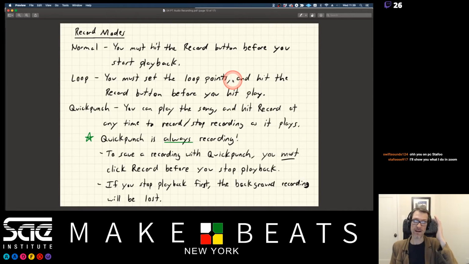Okay, so now let's finally get to record modes. We've got some ideas, we want to record them down. We have 3 real record modes in Pro Tools. There's actually 4 record modes, but we got 3 real ones. We've got normal, loop, and quick punch. In normal mode, you must hit the record button before you start playback. It's super annoying, but that's how you have to do it. It's very different from Logic and Ableton Live. You gotta make sure you hit that record button before you start playback. You can't start playback and then hit record later.